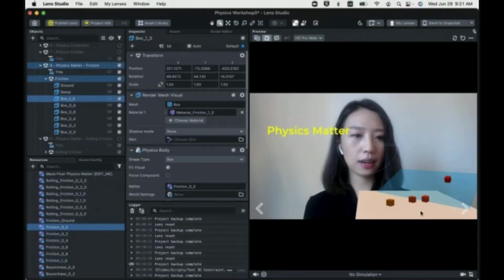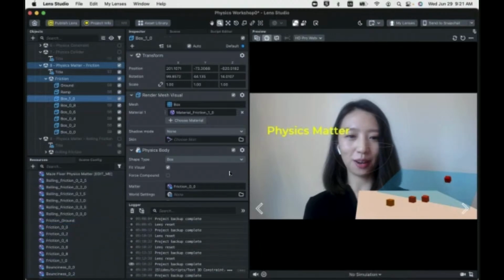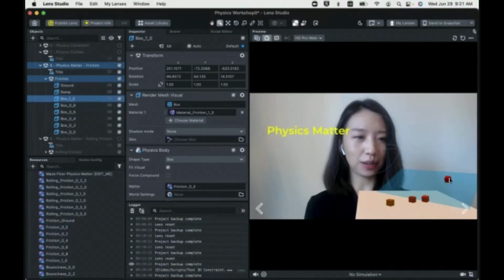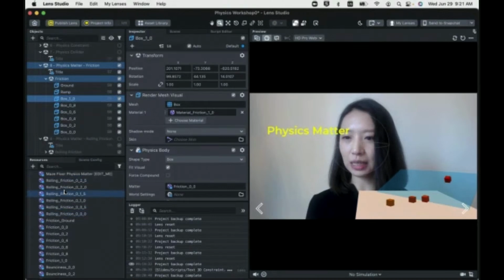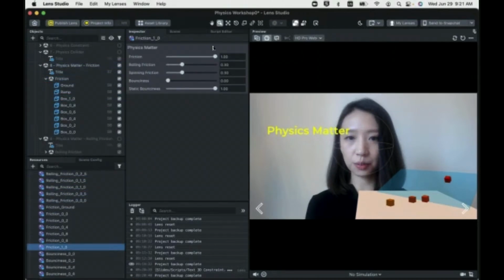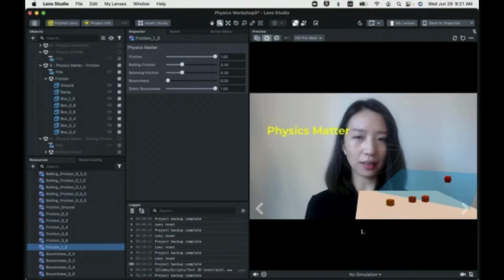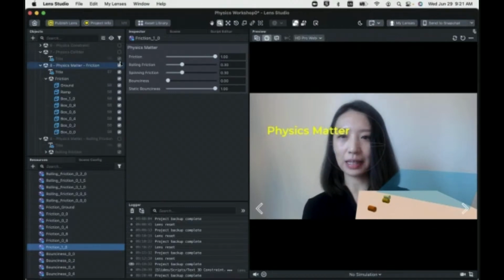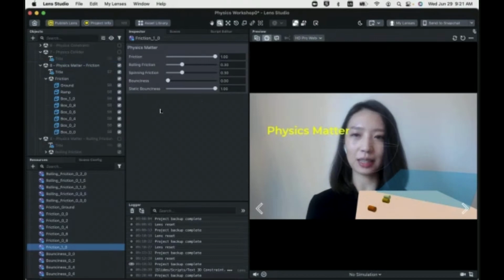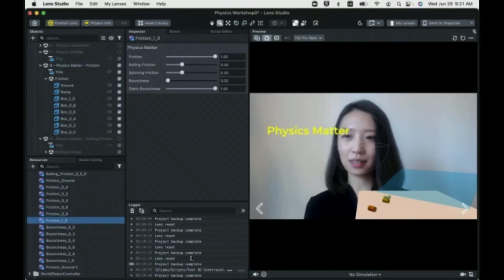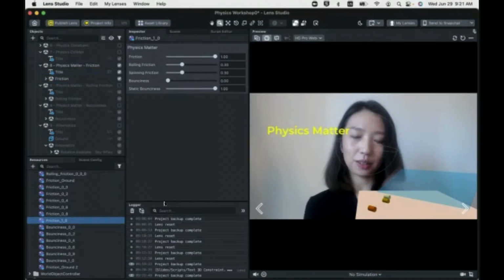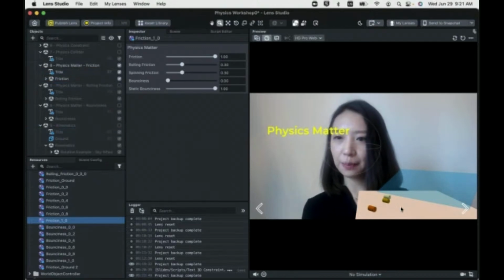Here, the box on the left has less friction, so it's super slippery. It already fell out of our wheel. The one on the right has the maximum friction, so it already paused on the ramp. Next, we also changed the rolling friction. The one on the left now has the maximum rolling friction, and the one on the right has the minimum one, so it's kind of slippery and rotating on the ramp.